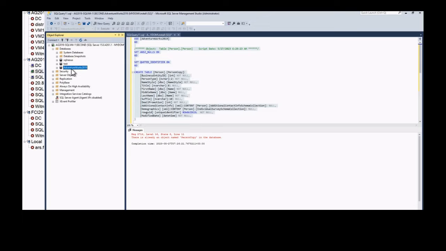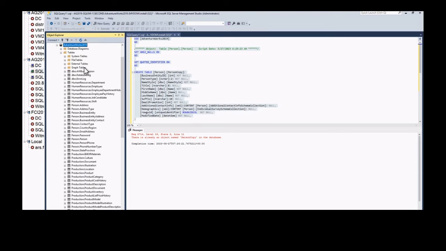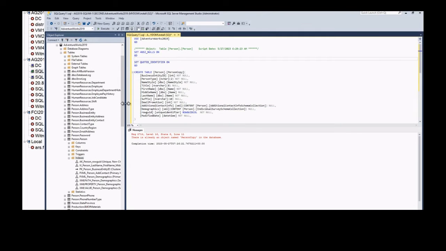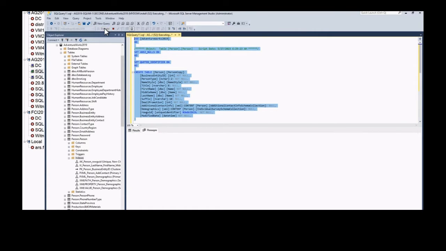I have restored AdventureWorks 2019 in SQL Server 2019. As you can see, there are many tables, and I'm going to use the Person table in this demo. This is an already-made table with several indexes, so I cannot use it to test the indexing in our demo. So what I'm going to do is create a copy of this table. By running this command, first I'm going to create the table with the same columns.